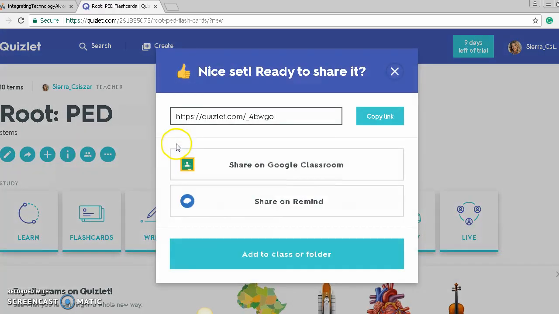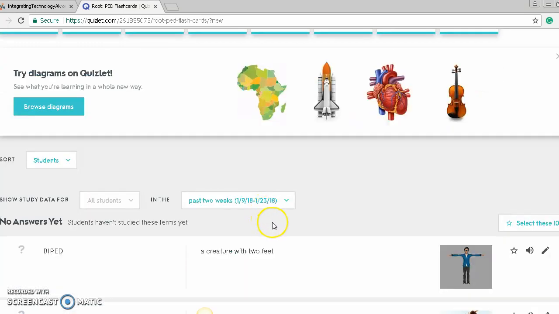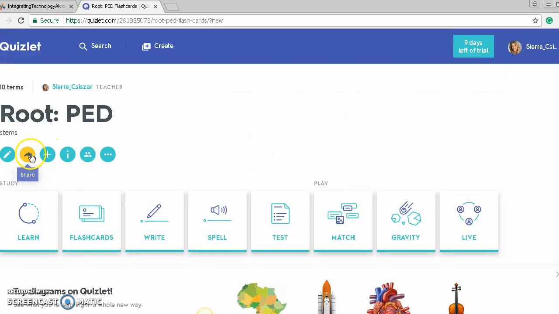As soon as I hit that button, it does give me the option to share on Google Classroom, to share and remind, to add to a class, or if I wanted to just copy the link, put it on the board for my students to see, send it in a link to a parent, I could do that as well. Right now I don't want to do that, but let's say I'm just looking over it one more time, and now I'm ready to share. I always have the options to share it, to edit it, and to add it to a class. Okay, so that was how to search for a set and then add it to your own account.